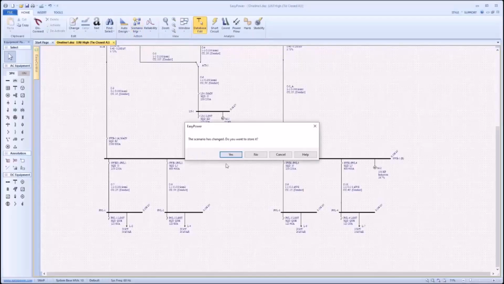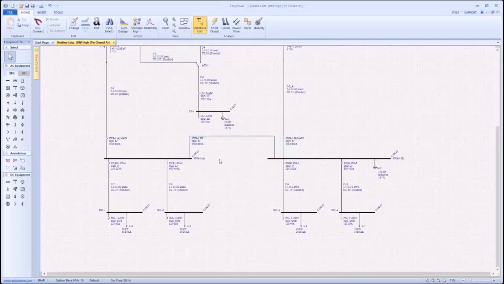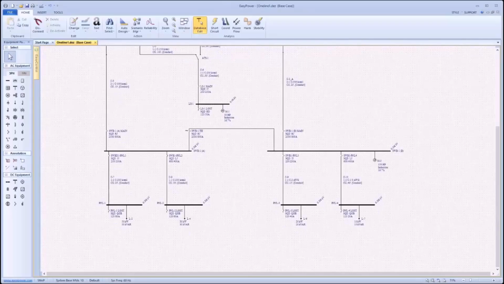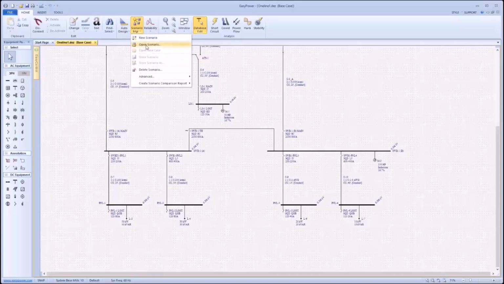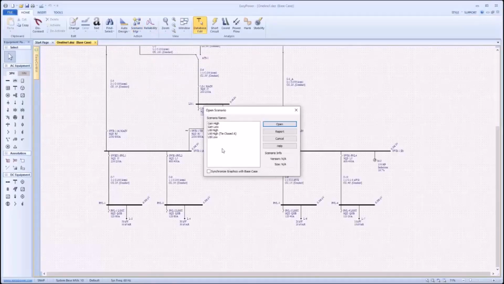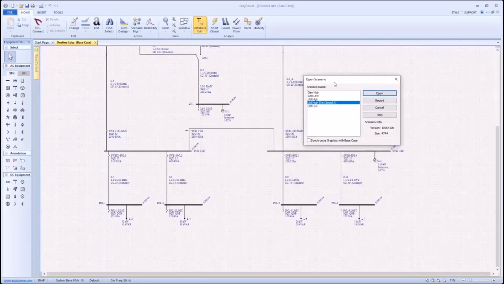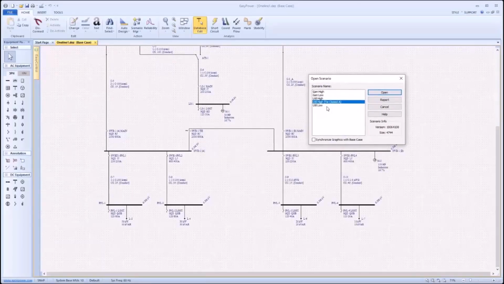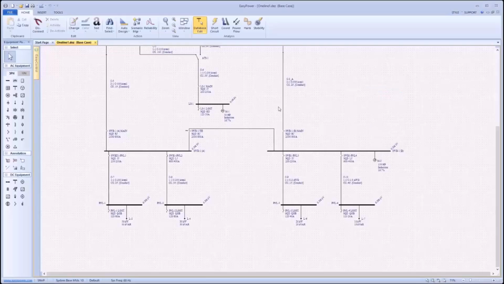So I will store that scenario. Now, I probably need a low case as well for that operating mode. So once again, pretty easy here. What I'm actually going to do, and I know I'm kind of jumping around here, hopefully you're all keeping up okay, is open my utility high tie closed case again.